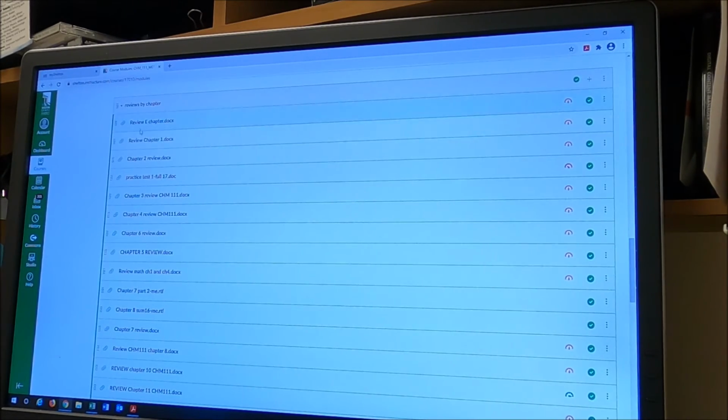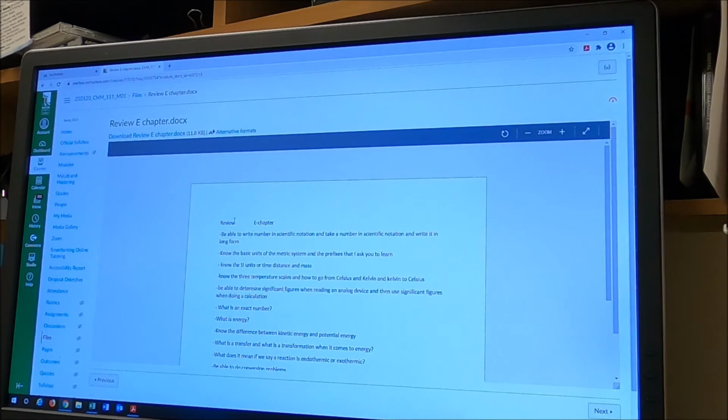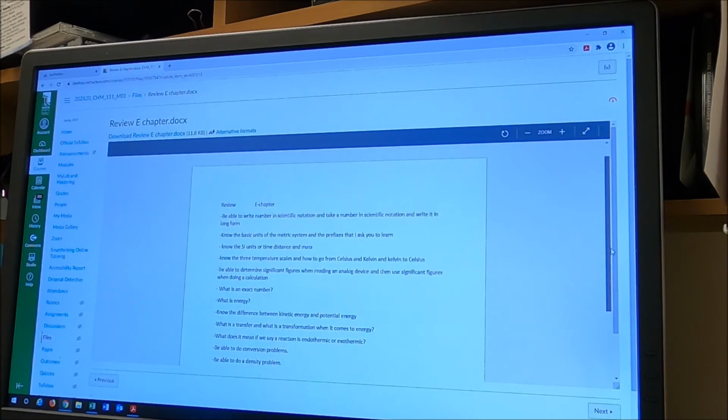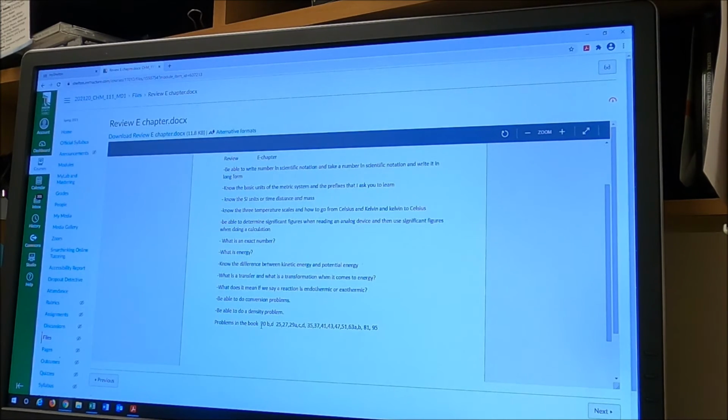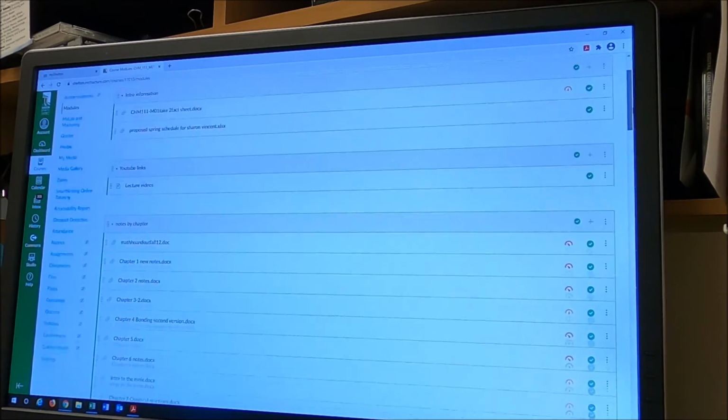Other materials here are review sheets. So if I click on a review sheet here, it says, be able to write numbers in scientific notation. Take a number in scientific notation and write it in long form. It lists the skills, and it lists problems at the end of the chapter that you should be able to do. Okay? So that's what the reviews look like.